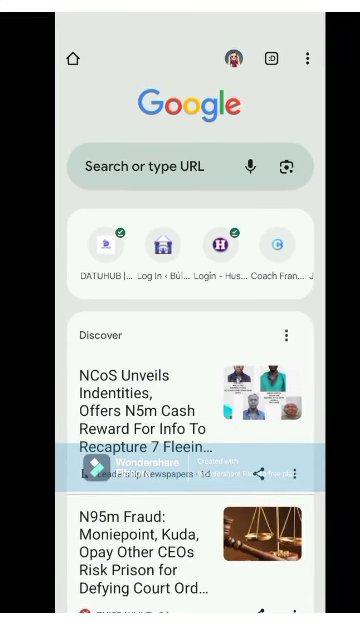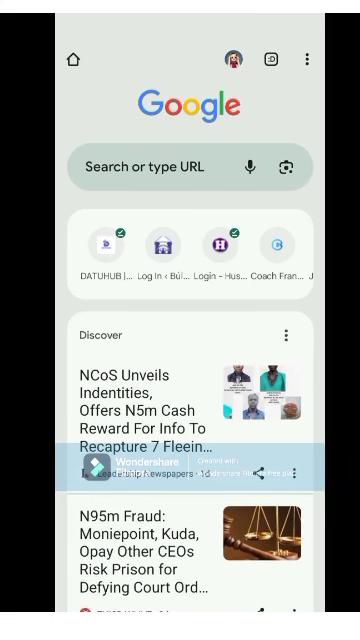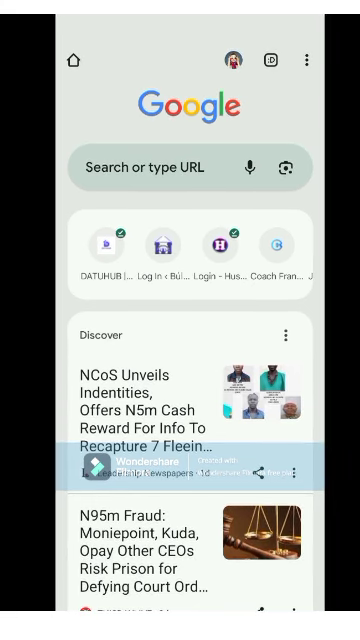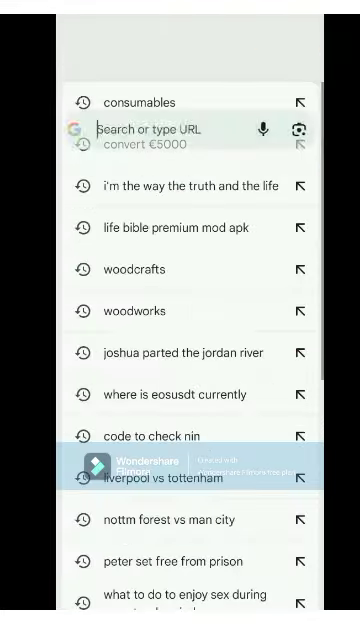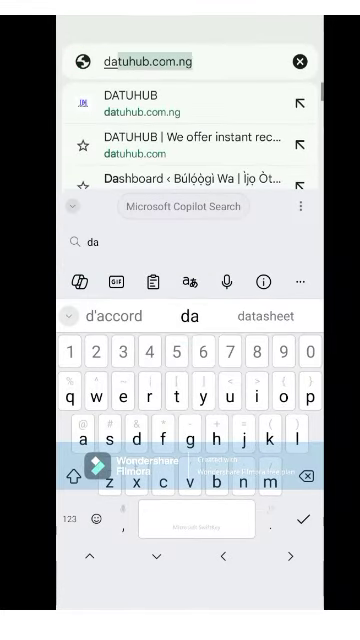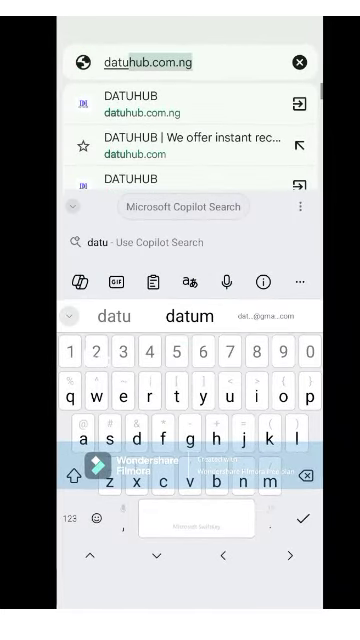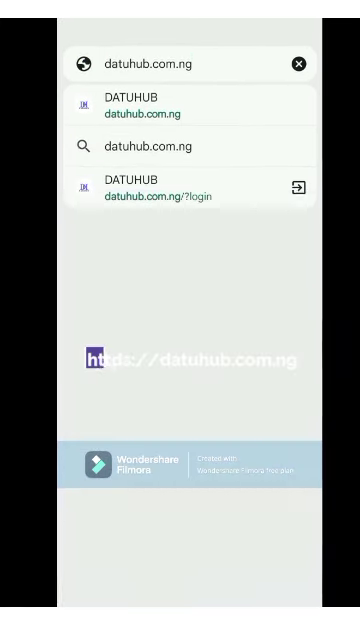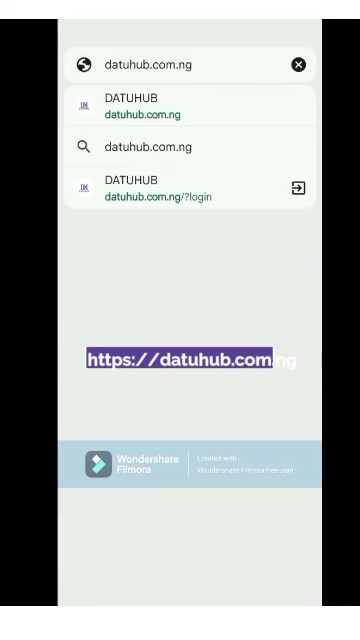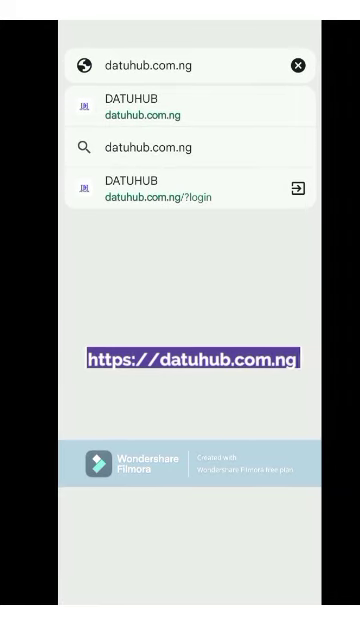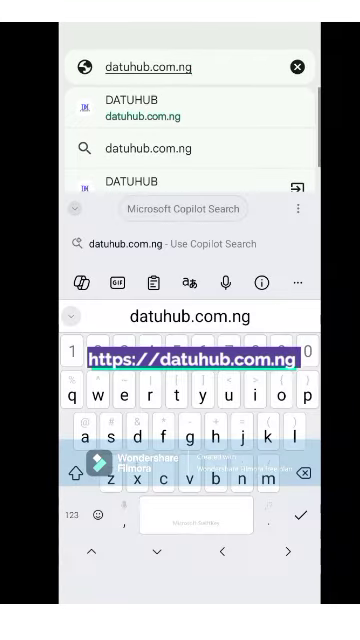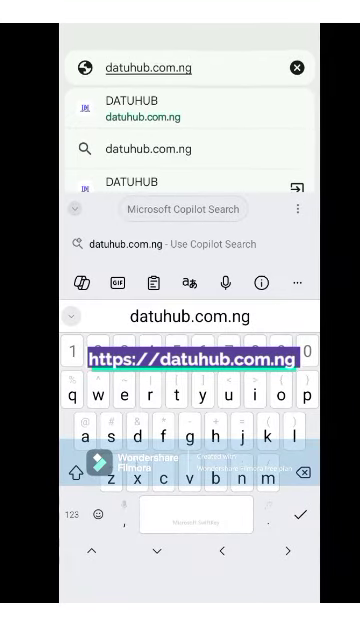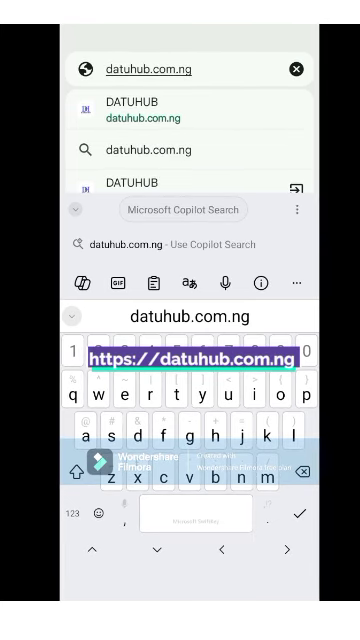So you go to your browser, either Chrome or Mozilla, whichever browser you are using, or Opera. Then go to the search bar and type the website address, datuhub.com.ng. Don't forget datuhub.com.ng. If you don't put the ng at the end, it will take you to our previous platform, our first platform. So this is our second platform.